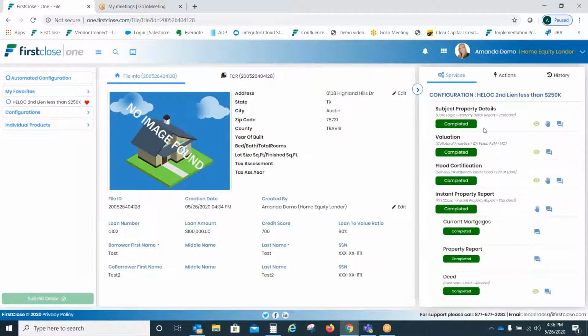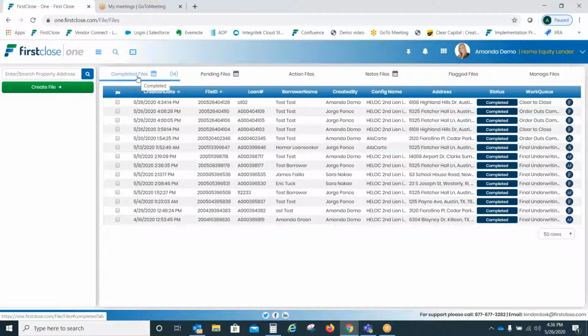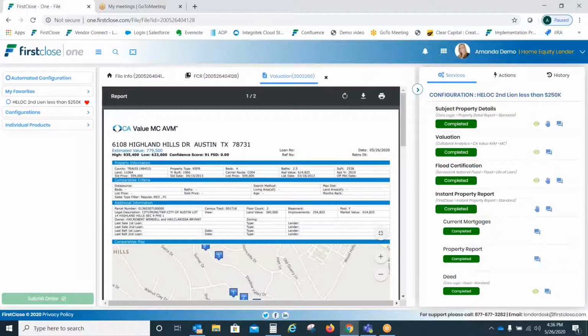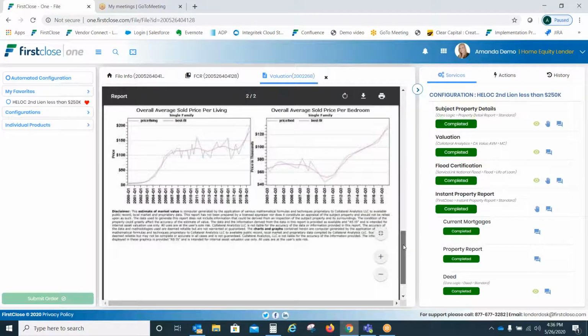So then once everything's completed, again, at that point, this file is going to drop in your dashboard under your completed tab. So here's that order I just placed. It drops in my completed files on my dashboard. I can click to view my title report, my flood cert, and my AVM in one place on one screen. So each product is viewable, and you'll actually be able to pull up that PDF from that vendor.